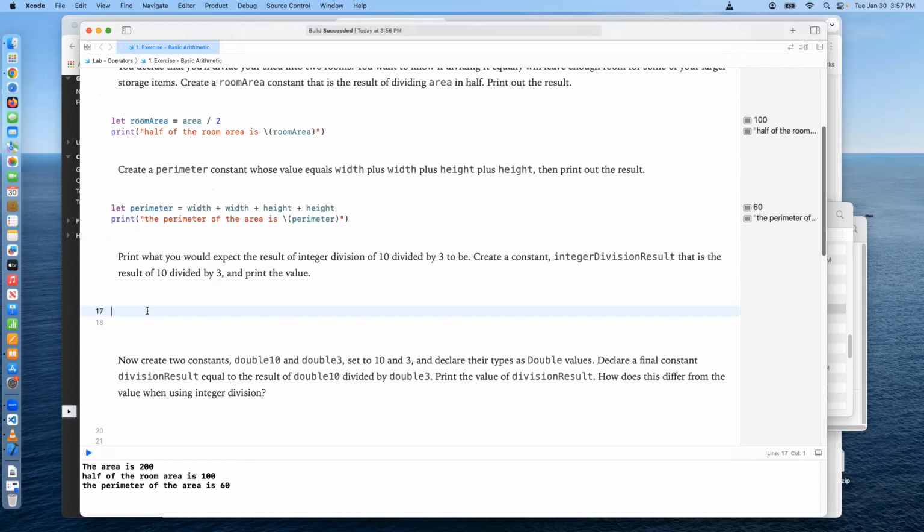This next one says print what you expect the result of integer division of 10 divided into 3 to be. Create a constant that is the result of it. So I want you to read that really carefully. We're not going to do integer division. We're going to speculate as to what the answer is and create a constant relative to that, if that makes sense, right? So we're not going to actually do the math.